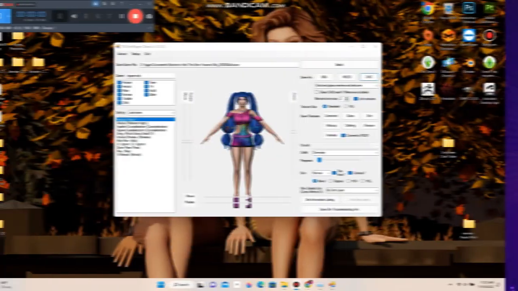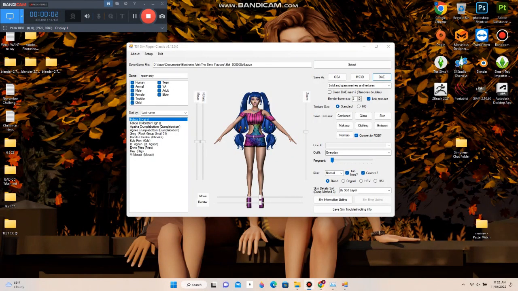This process is much faster if you do not have a million Sims in your game. So then you can just move on to the next Sim that you want to rip and do the exact same thing.